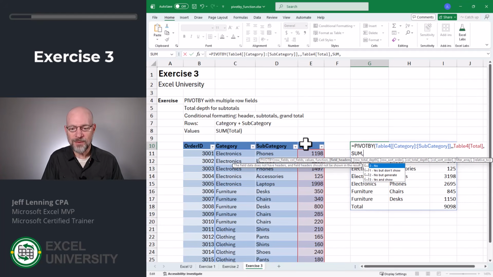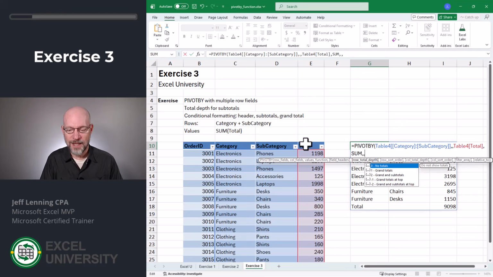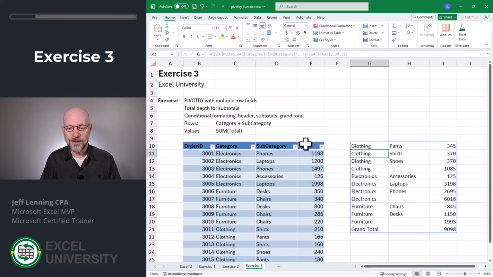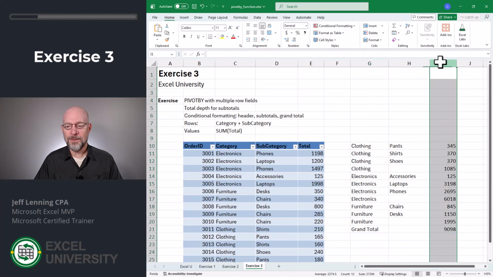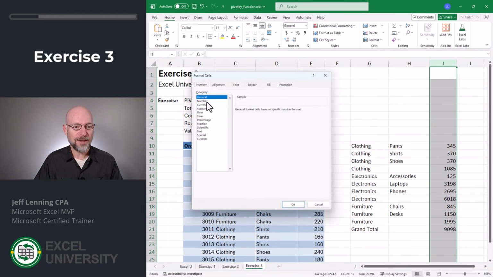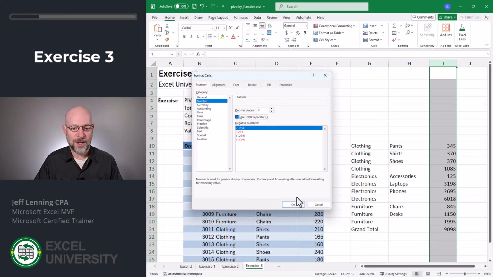Right now, I'm interested in row total depth. Here I want to select grand and subtotals. So that's a value of 2. Close this function and enter. And now you can see we have subtotals for each category plus the grand total. Pretty cool, right? Now let's talk about formatting. Let me grab column I, format cells, number, no decimals, comma.